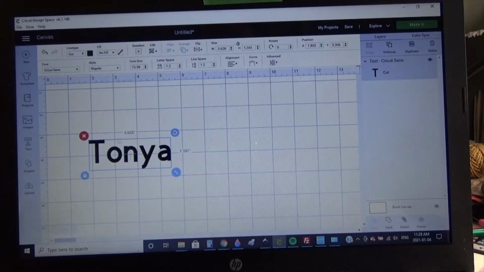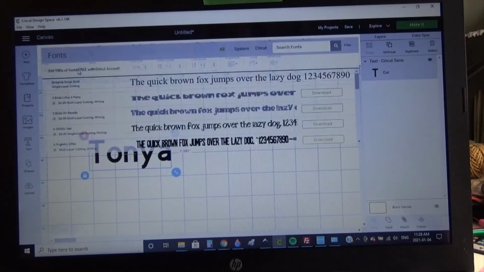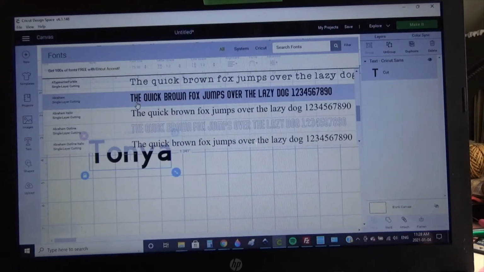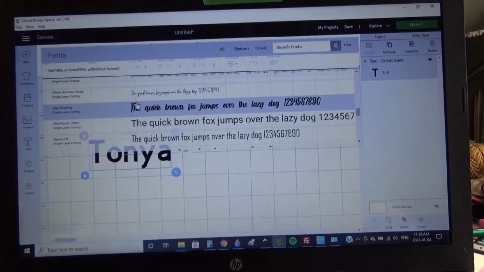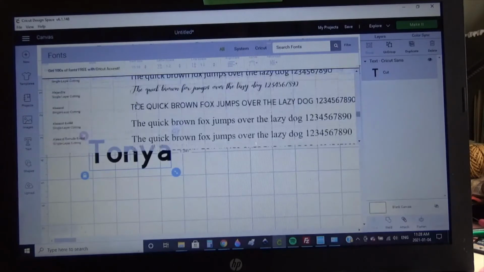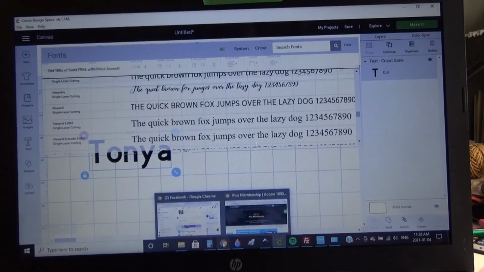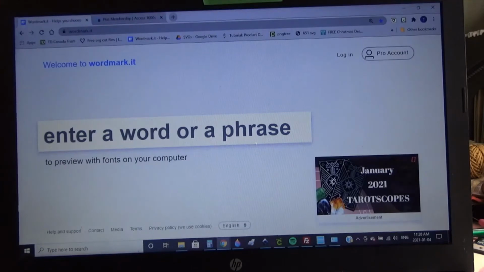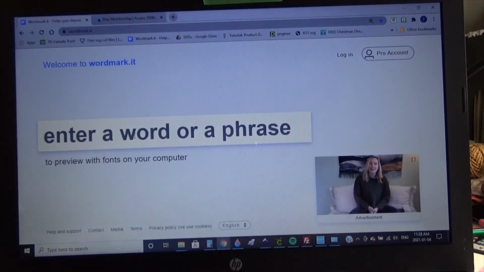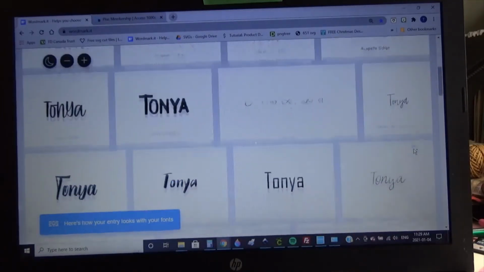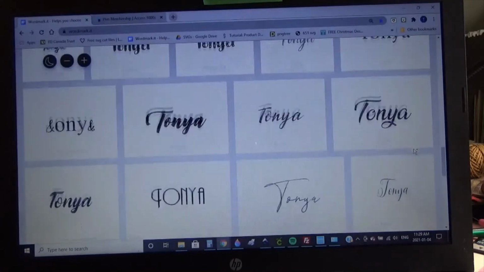You can choose which font you want by clicking up here, and you can go through. This has all of the Cricut fonts plus all of the fonts that are on your system. So you can go through and see what the Quick Brown Fox jumps over the lazy dog looks like, or you can go to wordmark.it, which is an amazing program. I love it. And you can see what your actual fonts look like. These are all the fonts that I have on my system, and it goes and goes and goes.